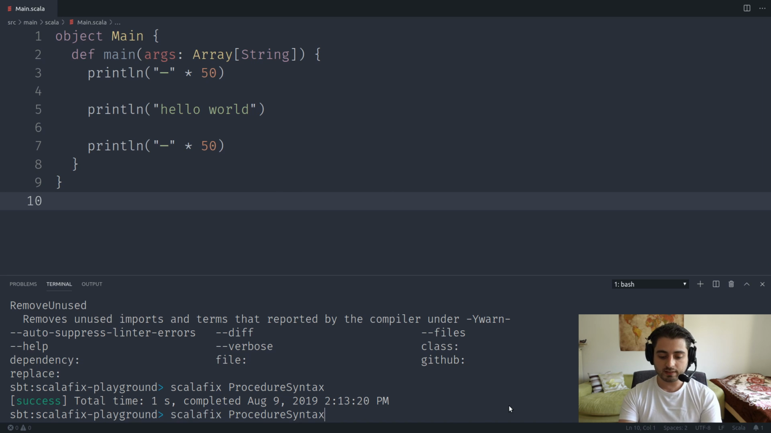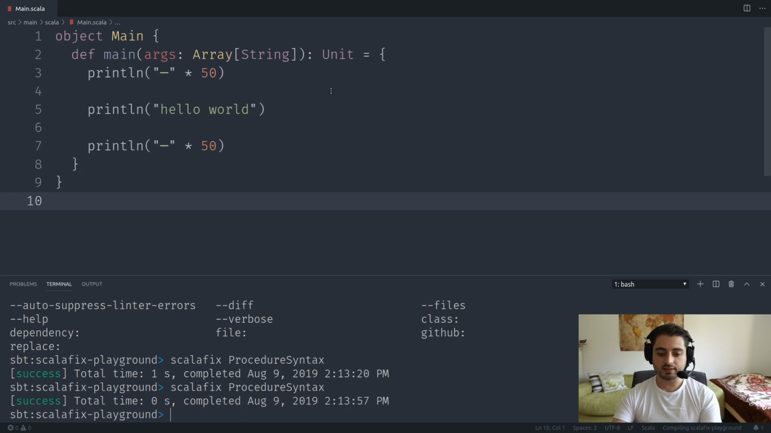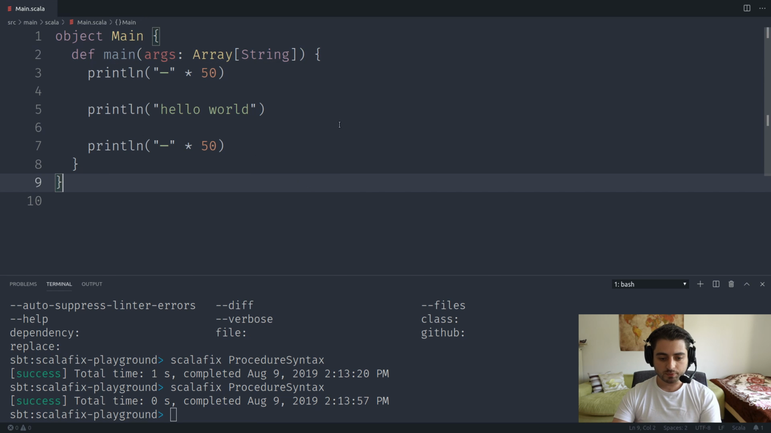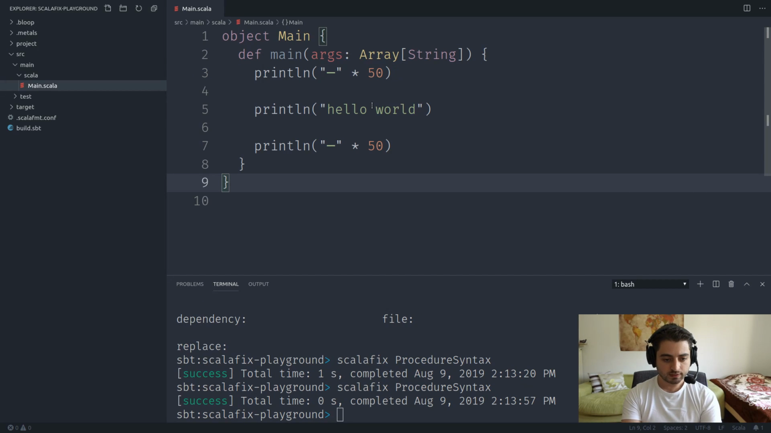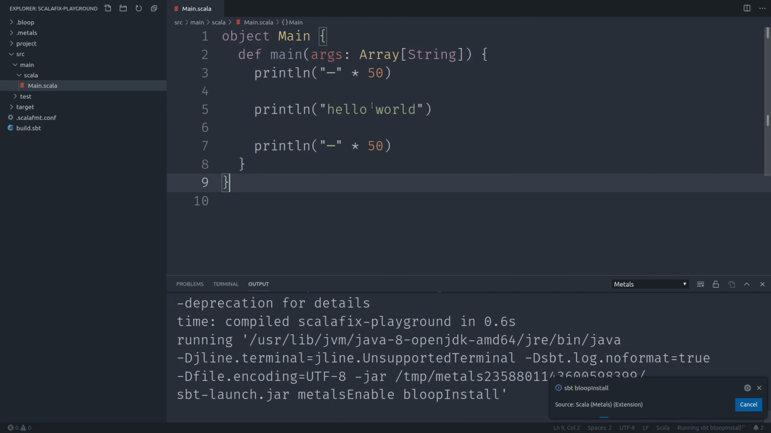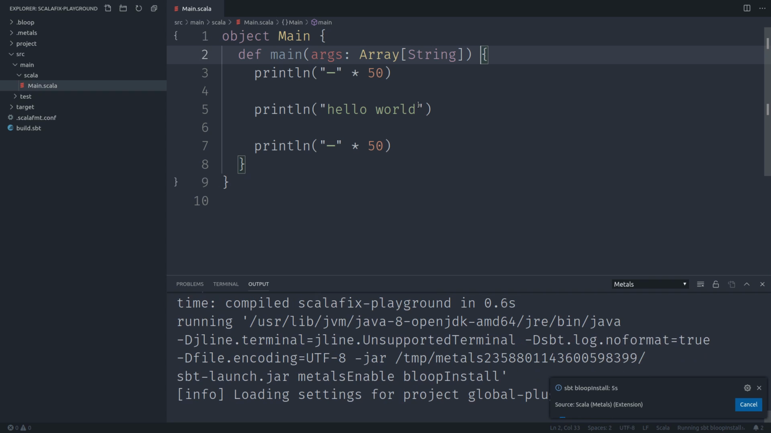So now we can go over here and say Scalafix ProcedureSyntax, and it just inserted this colon Unit equals for us. I was actually kind of surprised. Did we even see a warning? Because I believe that Bloop should show us a warning. Did we do everything correctly with Bloop? Let me actually import it again, because usually Bloop should show us a warning, and we also want sbt to show us a warning.